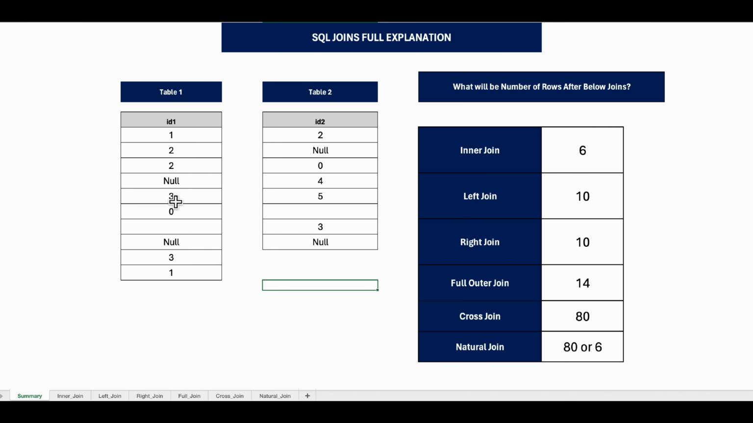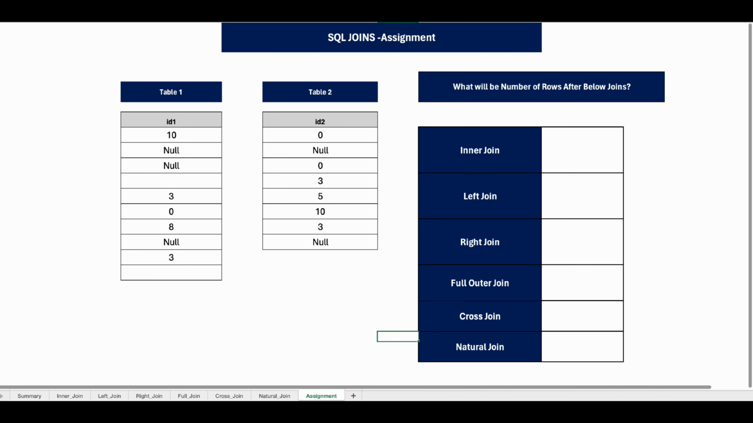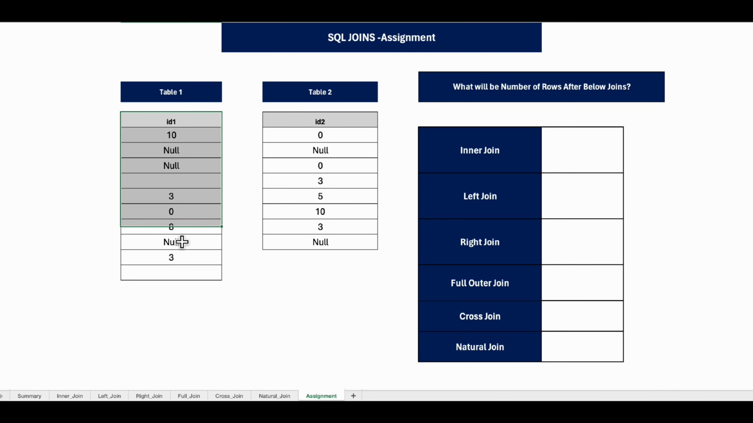Now I'm giving you an assignment with this video. Try to complete that and comment below the video. I will provide feedback on your answer. Completely watch this video and try to solve that question through the same logic that we have applied. So this is the assignment, in the last sheet. If you see, there's table 1 with these values, table 2 with these values. There are total 10 here, 8 here.